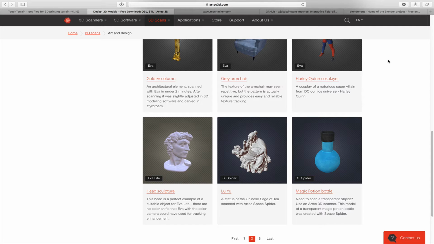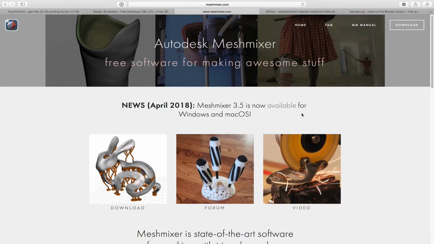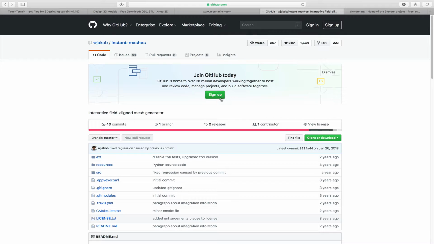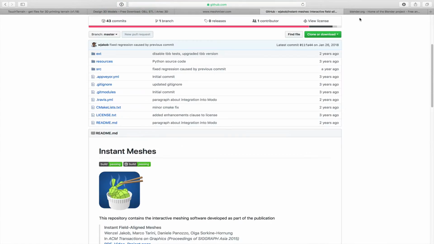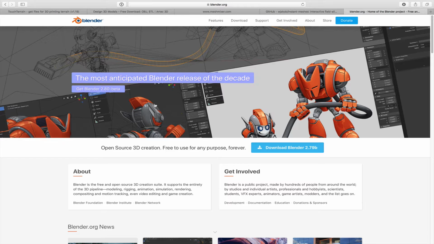I'll be using 3 different softwares to solve these problems. The first one is Meshmixer. It's a free software also created by Autodesk. It's not open source, but it's free. The next one is InstantMeshes, which is a very valuable tool. And another software that I use frequently is Blender. So with that out of the way, let's get started.